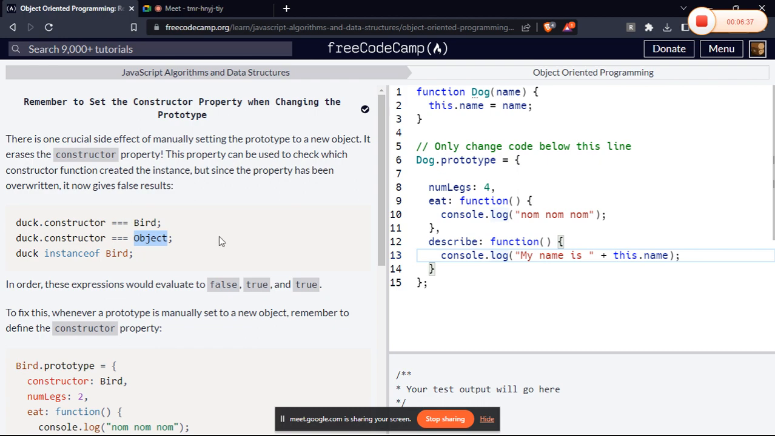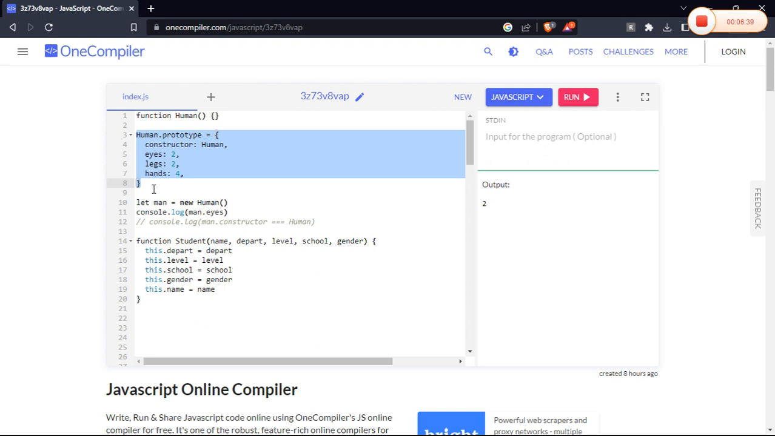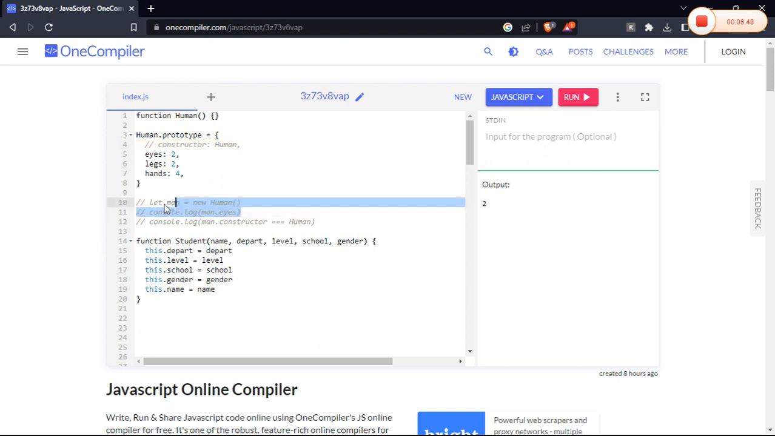Let me show you what that means right here. If I comment out this constructor Human, and then I say console.log man.constructor equals Human. Basically, what I'm saying in this statement is I want to check if this man is an instance of Human. So I want to check if this man was created using the Human constructor. That is what I'm trying to do here. Do you understand that?